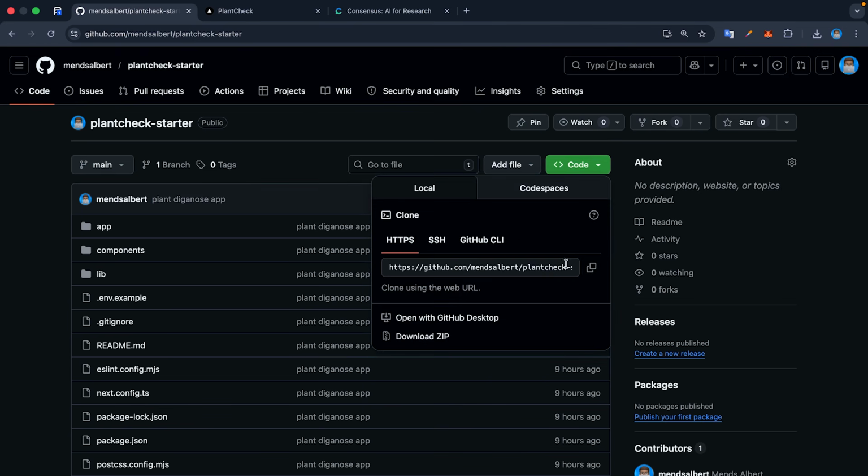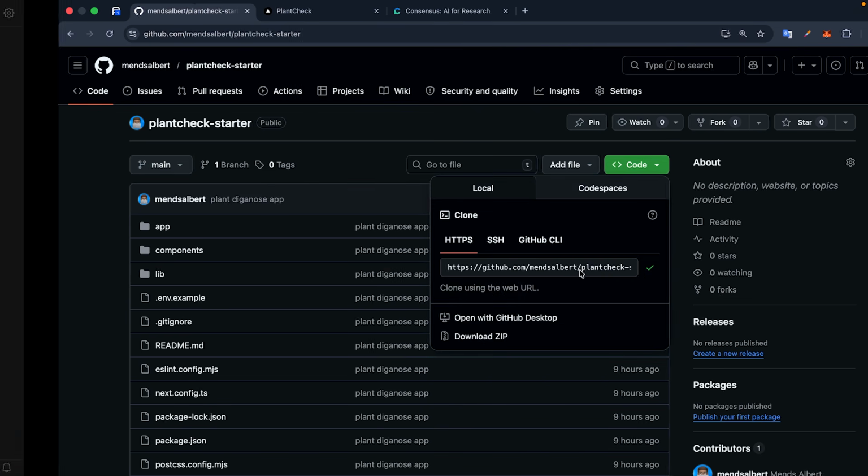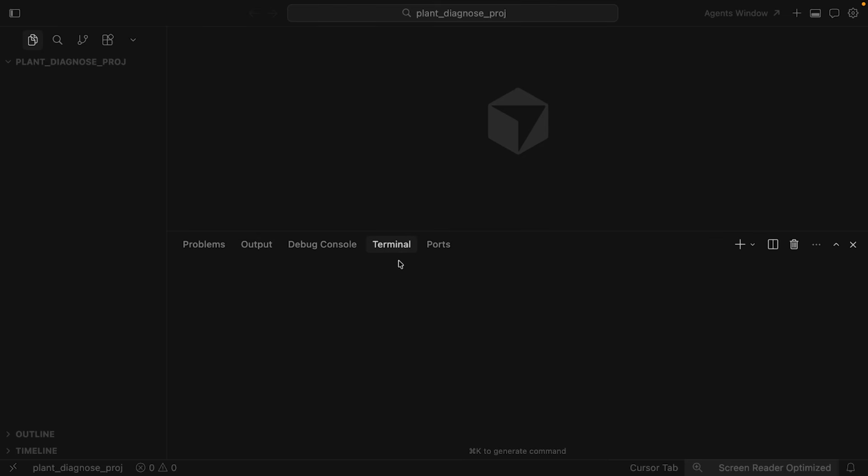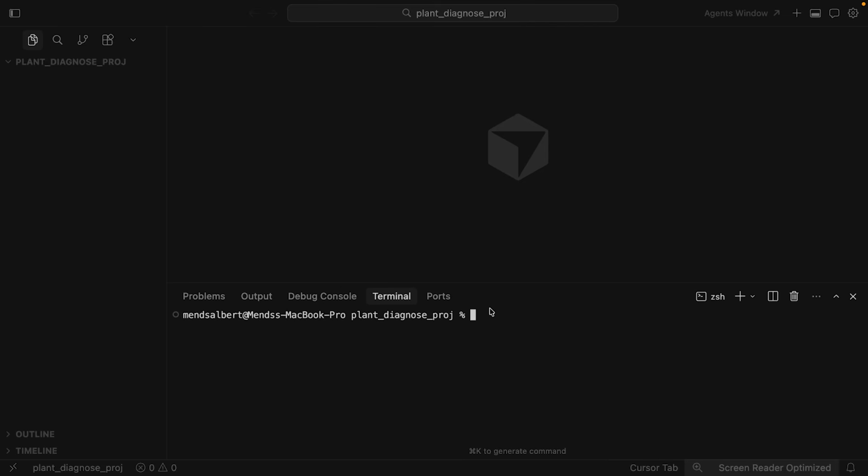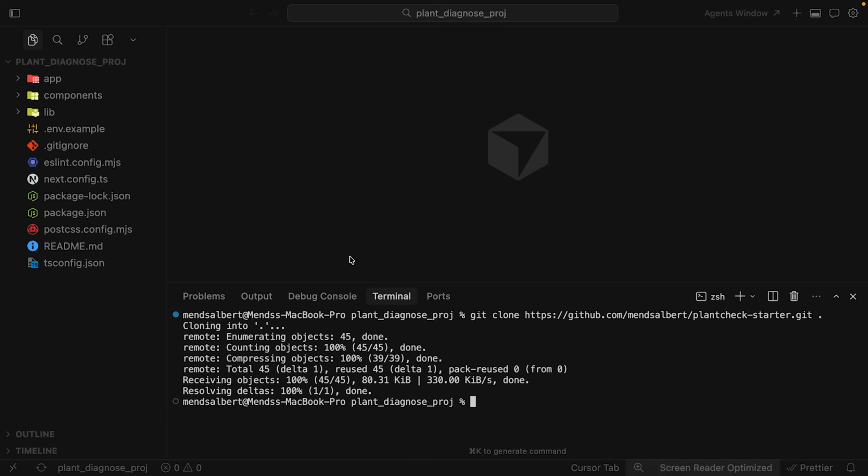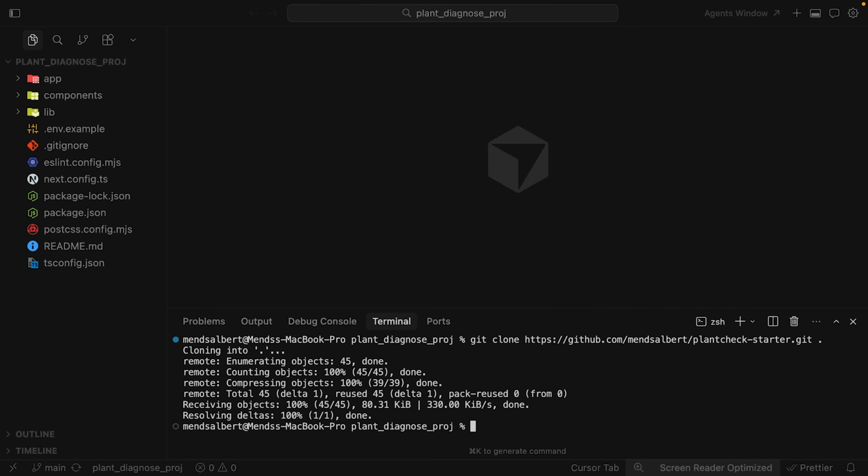Clicking the green code button and copying the HTTPS URL. We are cloning this into Cursor. Switch over to Cursor, open the terminal. Running git clone, paste the URL, then a space and a dot to clone into the current folder. The terminal shows cloning into dot, receiving objects at 100%, resolving deltas at 100%.